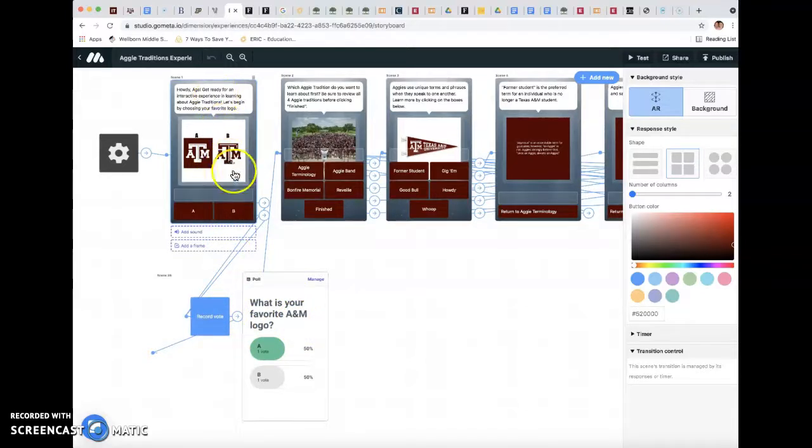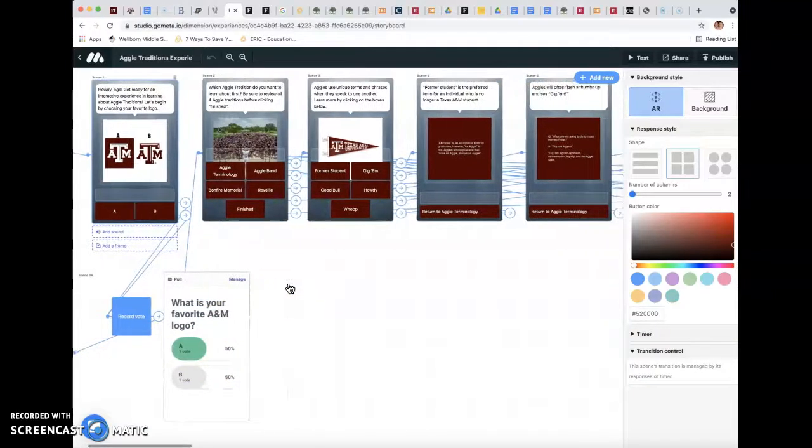I did a traditional scene first and included the record vote and the poll, of course, and you can see where I tried it a couple times to make sure it was working. Then I went into, which Aggie tradition do you want to learn about first? And there are 5 different things to choose from here.